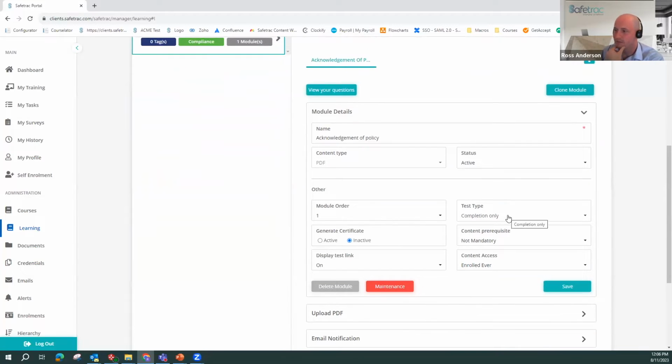We've got test type completion only. So you can set it to be pass fail or completion only. The difference being pass fail, if you build a set of test questions, it will work the same as the Safetrac. So you can assign someone to be, for example, 80% of 10 questions, and it will draw 10 questions randomly from the question bank. If there's more than 10, they'll have to get 80% of them right in order to pass.